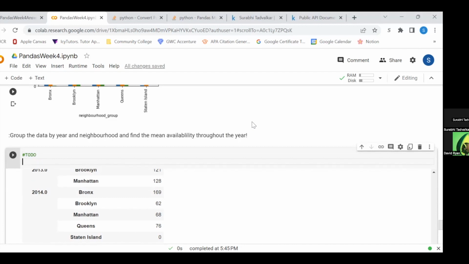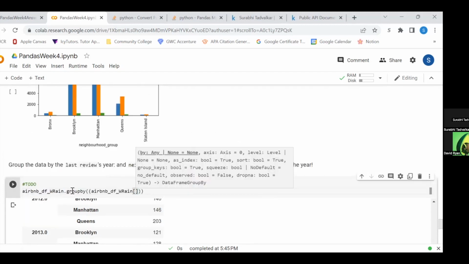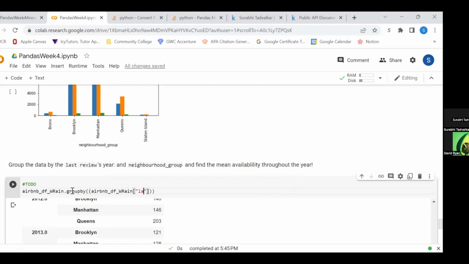Why does crosstab use count? Crosstab is automatically doing count by itself; it's its default. So the first value is we want to group by the year, so you would look at the last review. That's the column that has the year. If you remember, we did the to datetime earlier and set it equal to that. So that dot dt dot year, that's what we're grouping by.